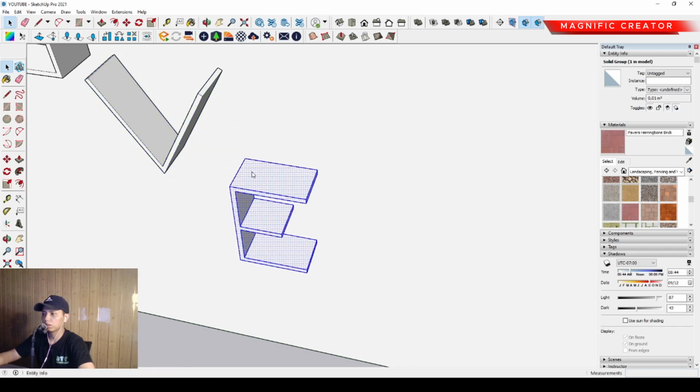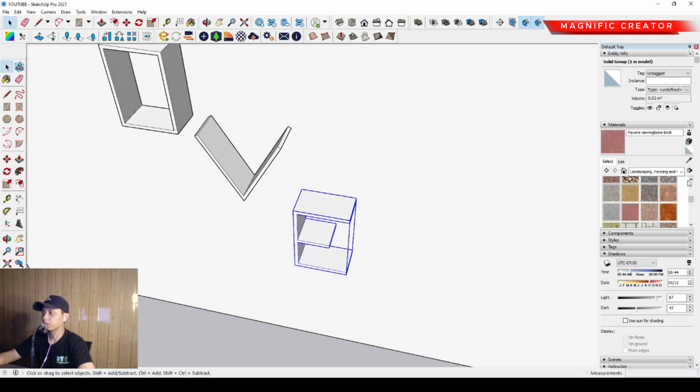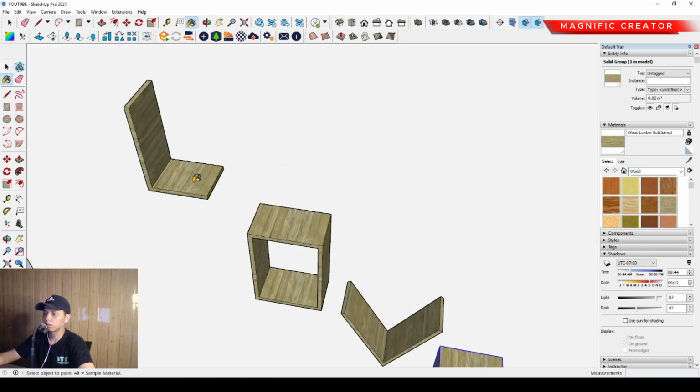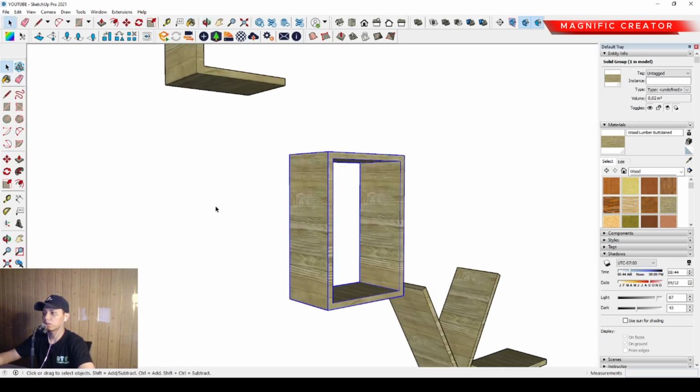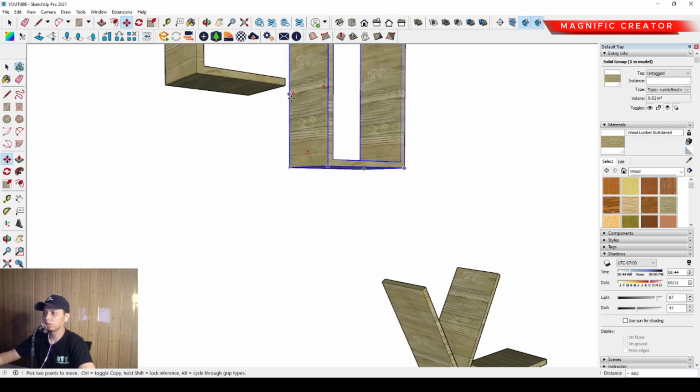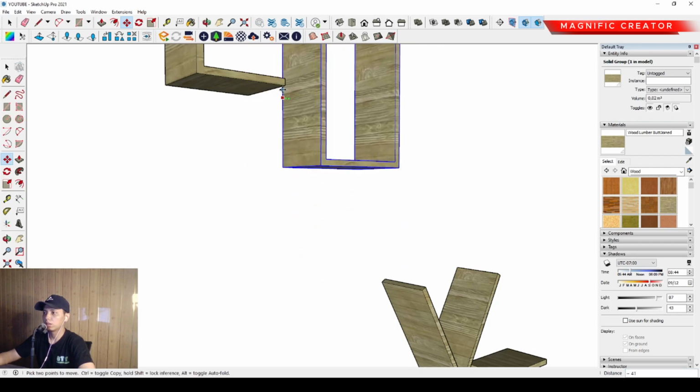Okay, and we can make a material. Maybe we can use the wood material. We can use this to make it a more rustic and natural look. So we can arrange this romantic wall shelf in our desired area.